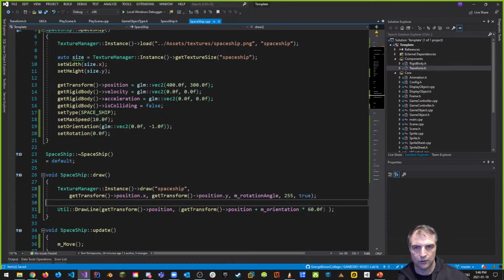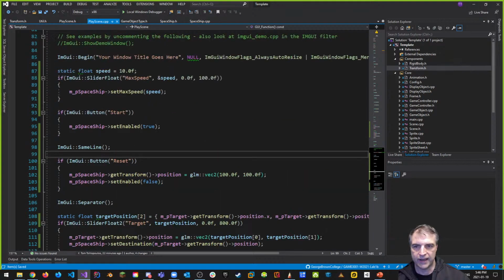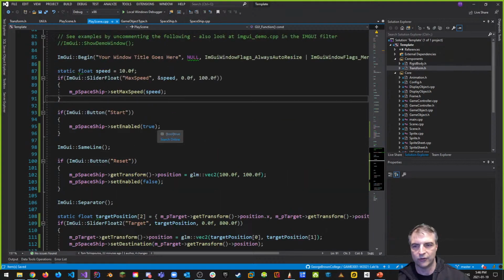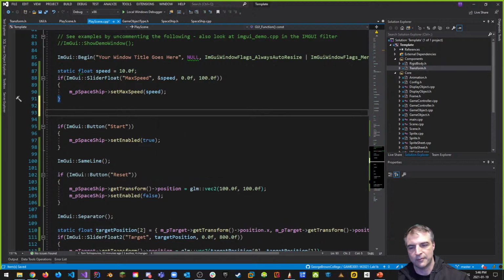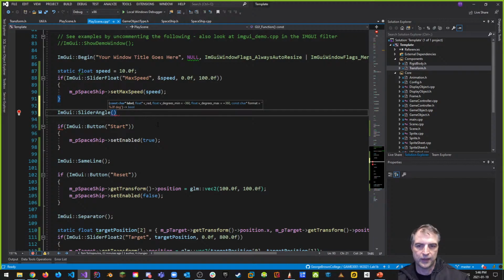Okay? What I want is inside of my game object, inside my placing.cpp, just like I have max speed, right? I also want to set the rotation with a slider angle or slider float. It doesn't really matter how you do it. If you look at ImGui slider angle, right? What does it need? It needs a label, something in radians, something in degrees. Look at it. Look what it looks like. A radians, a degrees. That's minimum of negative 360 and a maximum of positive 360, right?